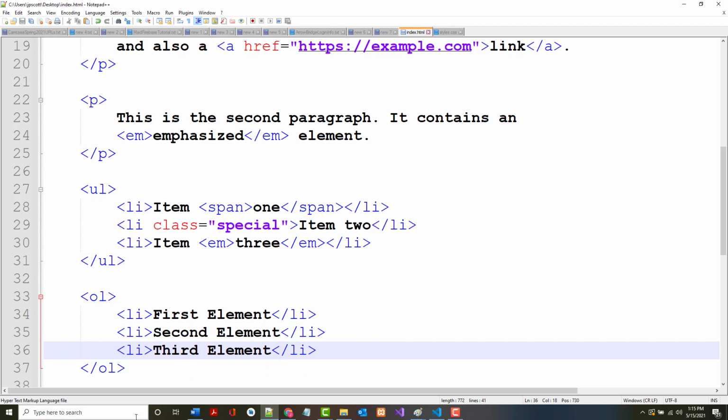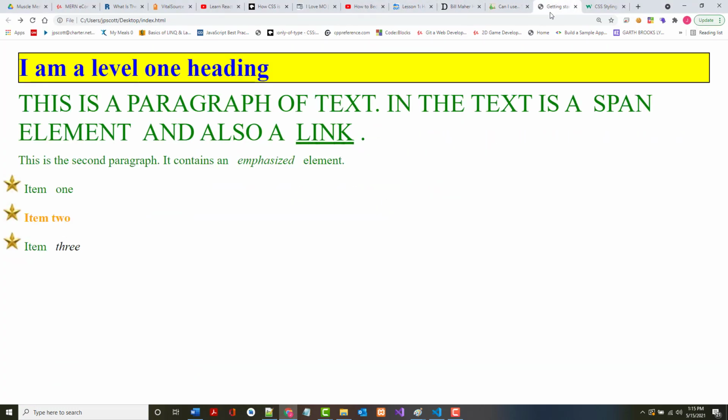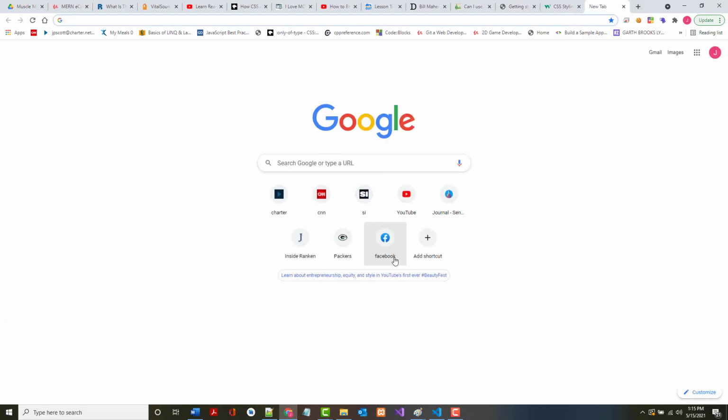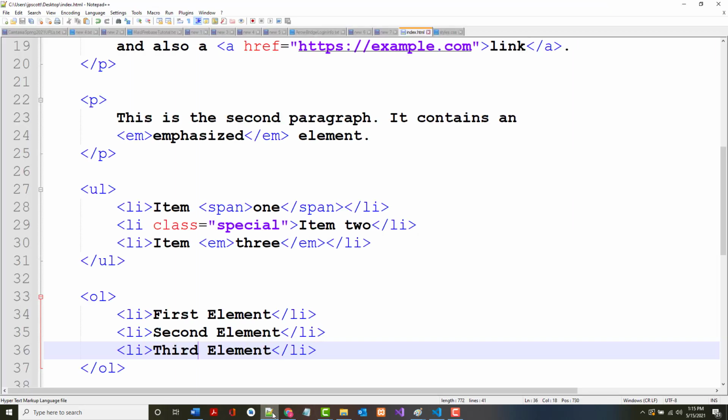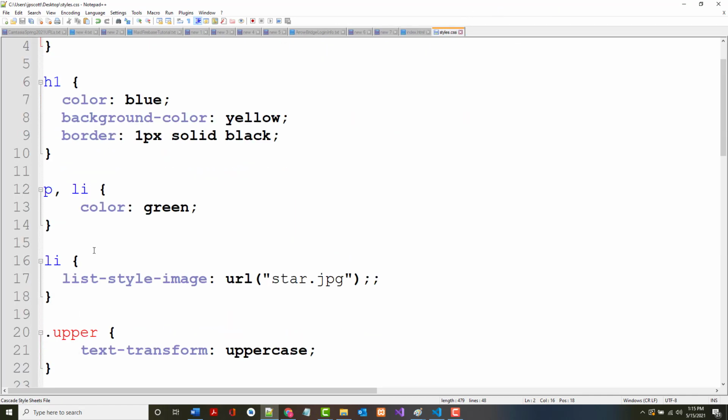All right, so when I come back, and there's been no CSS applied to this yet. So when I come back and look at that, that's what I just added. First element, second element, third element. Not sure, I thought I made that an OL. I did. But it is still being grabbed by, oh, because those are all LIs.